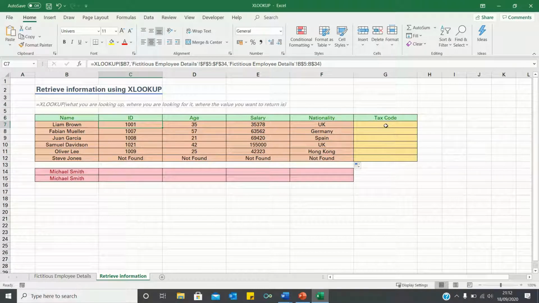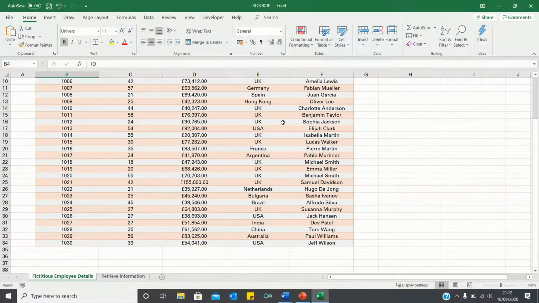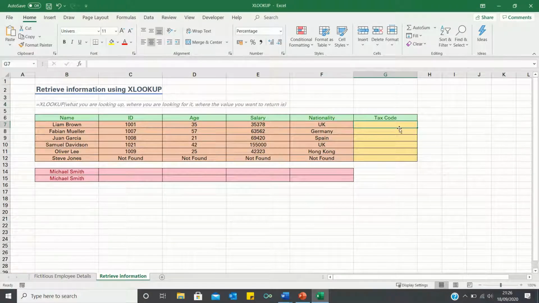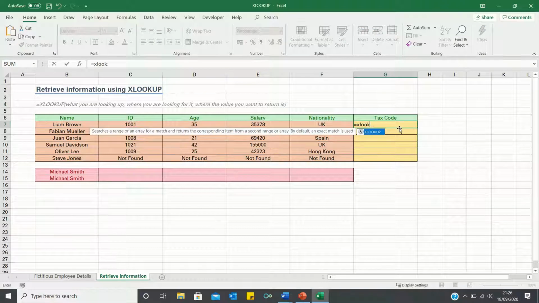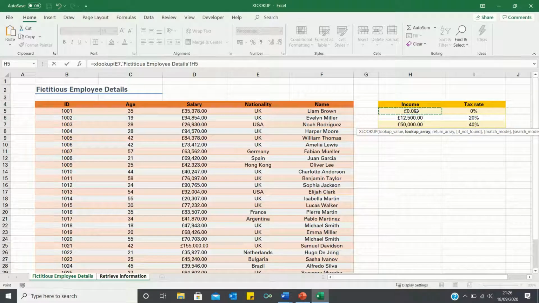Next, we want to identify the tax code that corresponds to each person's salary. As a reminder, in the other sheet we have a table which contains the income thresholds for each tax rate. To return the tax rate, we type equals XLOOKUP, the lookup value is the salary, we want Excel to search for it within this column here, and the value we want to return is the tax rate, which is found in column I.